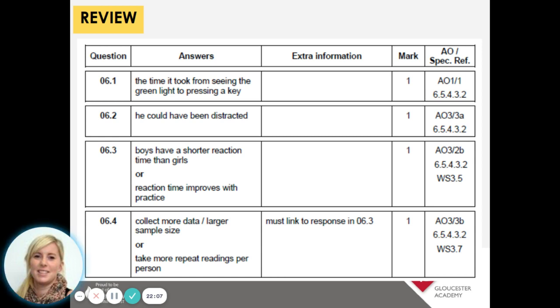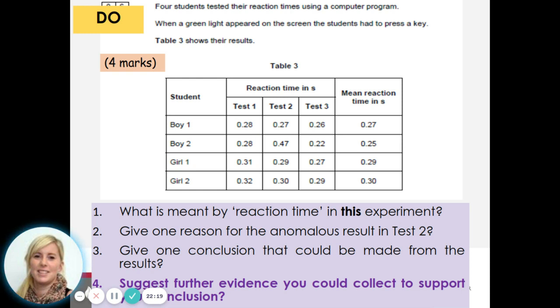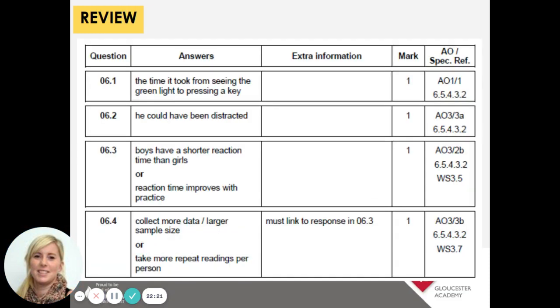The other thing you can say is that the more you do the experiment, the more your reaction time improves because you're practicing. So that's the second thing that you could have said, but you only needed to give one. And then suggest further evidence you could collect to support your conclusion. So you would collect more data, you'd use a larger sample size. To give a conclusion that boys have a shorter reaction time than girls and only test 2 boys and 2 girls, well, that's not good enough, okay? We would need to have a larger sample size.